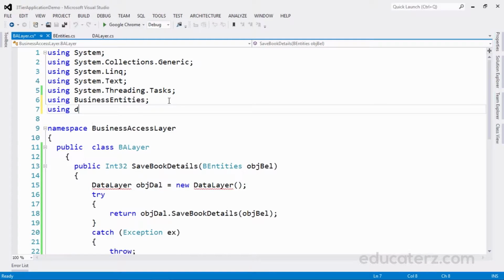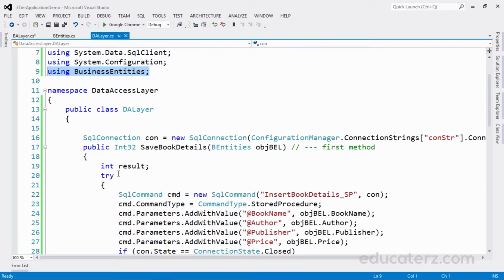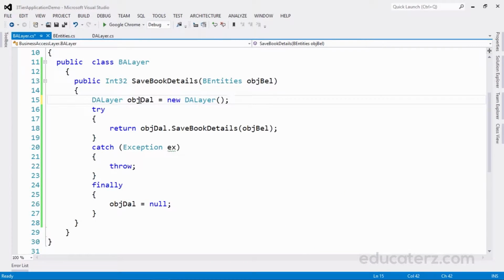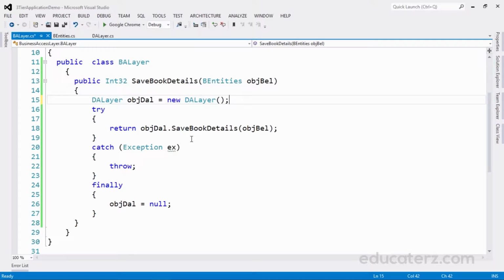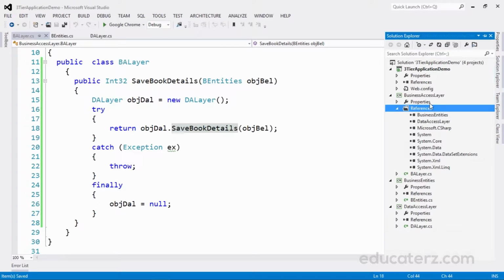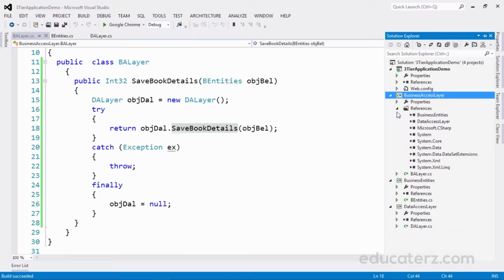Now using data access layer, here DA layer, copy it, paste here. No, we don't get that error message. So what I created in the data access layer is a method, understand? Then I created an object for this data layer class. Then I can access this save book details. That's what I'm doing here. Understand? In the same manner, let us build this business layer also. I just built it, succeeded.